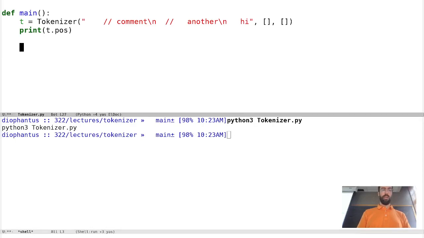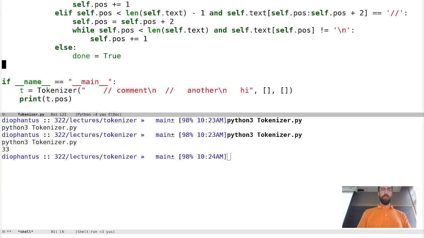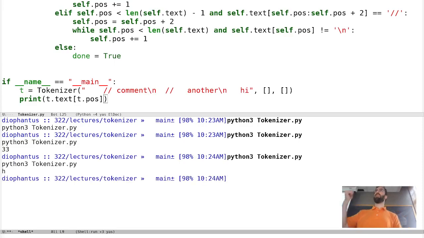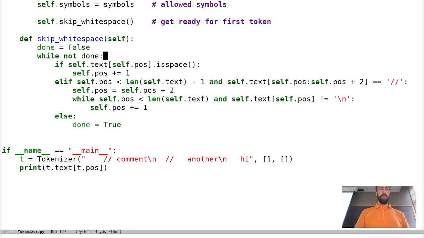Oh, I didn't actually call me. Well, that's 33. Does that seem reasonable? I don't know. You know, sure. What I should have done is said t dot text t dot pause. H, good, all right. So it skipped up to that H, and it's sitting there on that H, ready to read that hi token. Okay, cool. Progress.